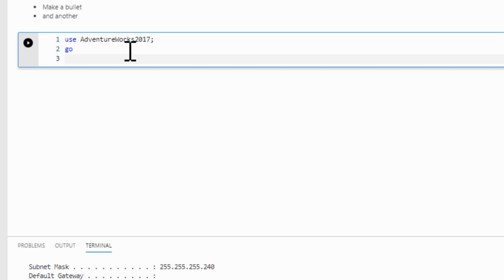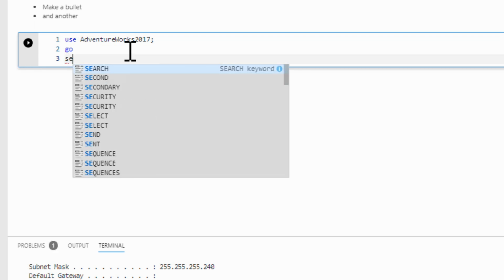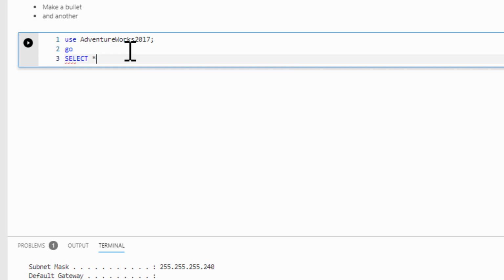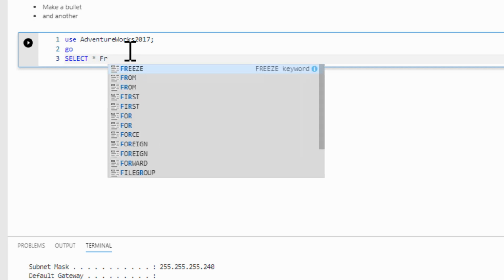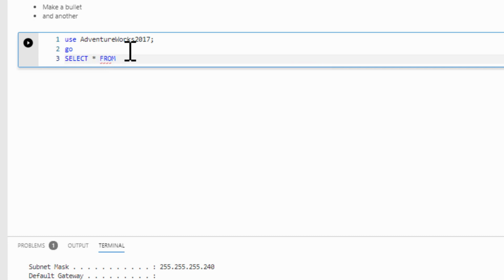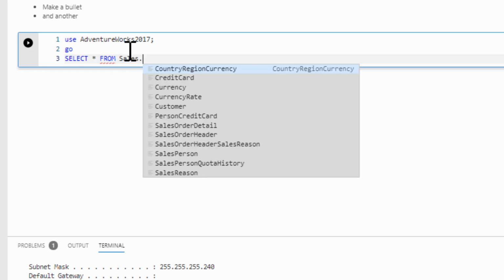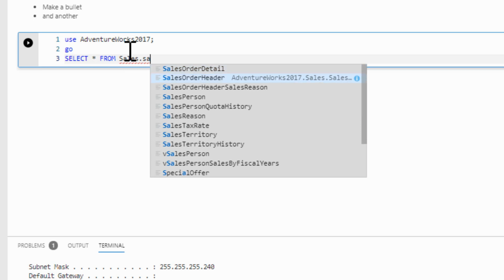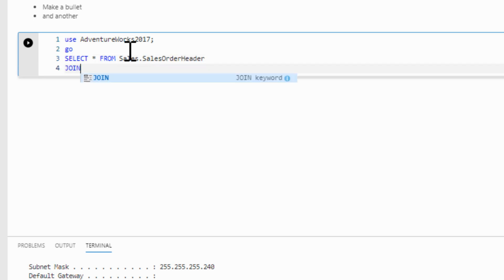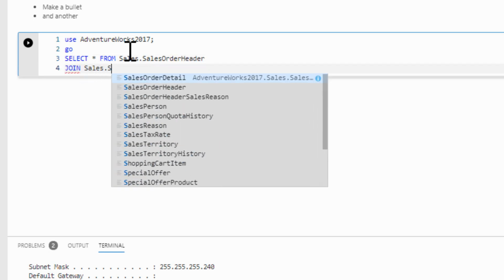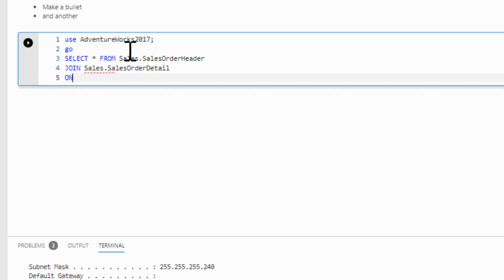Go. Now what happens? Select star. And no, I would never normally do star, but I'm just trying to. Oh, look at sales order header. Join sales.salesOrderDetail on. Oh, nothing. Hang on.